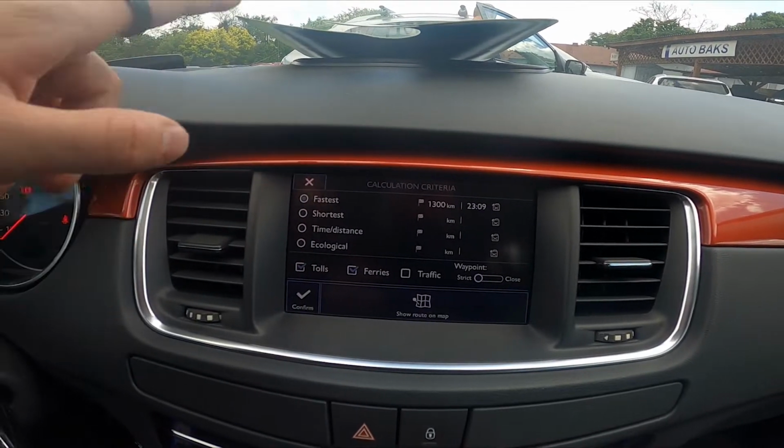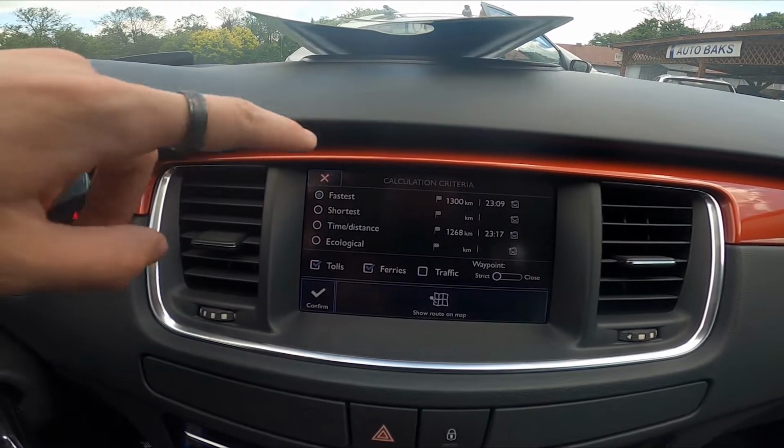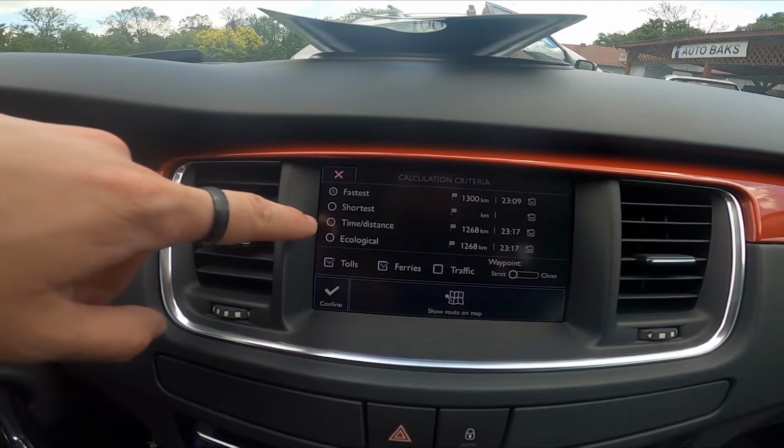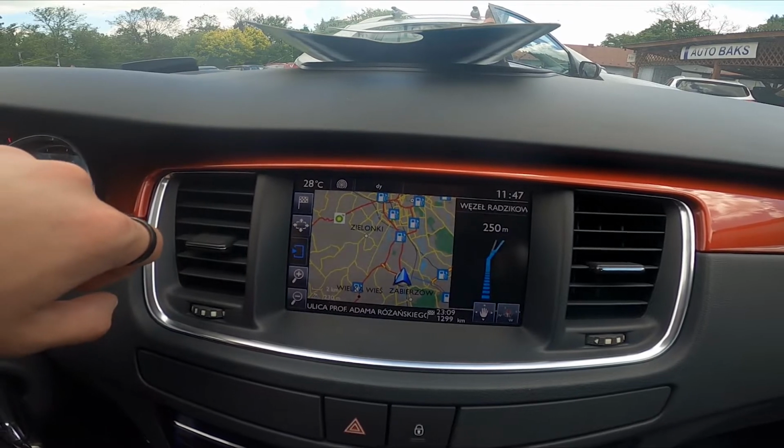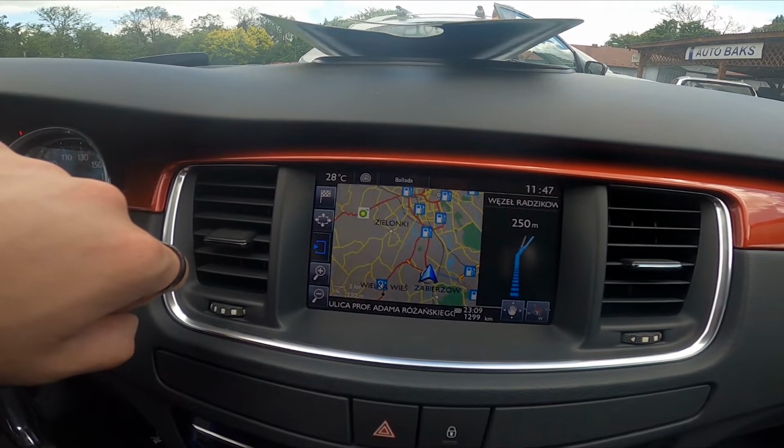Select road between fastest, shortest, time distance and ecological. Press OK and the navigation has started.